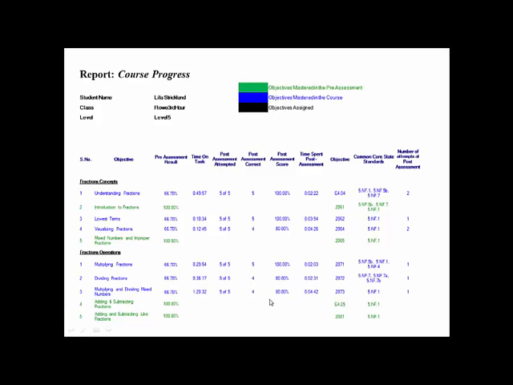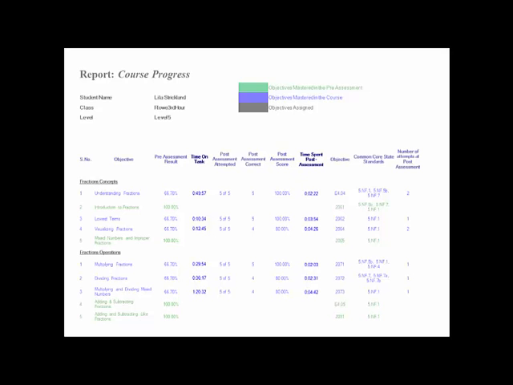I want to show you one more piece of data, although there are a lot of reports in Ascend. In special education, as you know, it's very important to keep parents apprised of student progress. The course progress report is an excellent one to share with them. Here they will see the objectives that their student has mastered in the course, those that they've mastered in the pre-assessment, and those that are still assigned. They'll see a pre-assessment score and a post-assessment score, the time they're spending on the task, and even the time they've spent on the post-assessment.